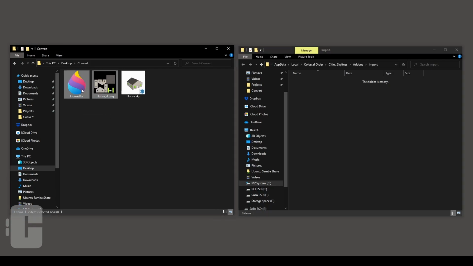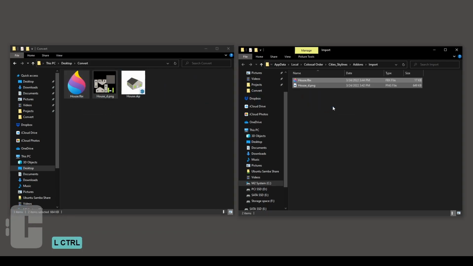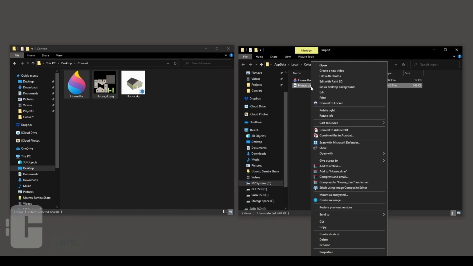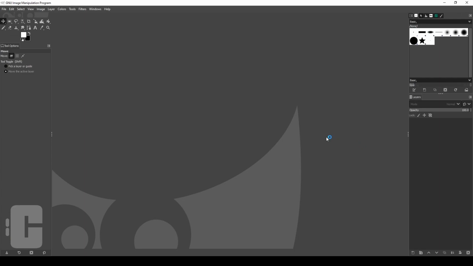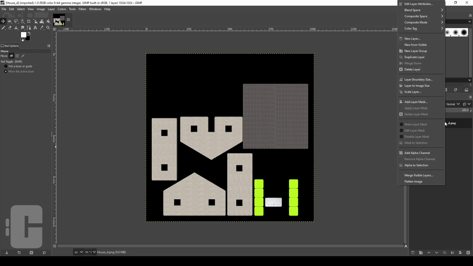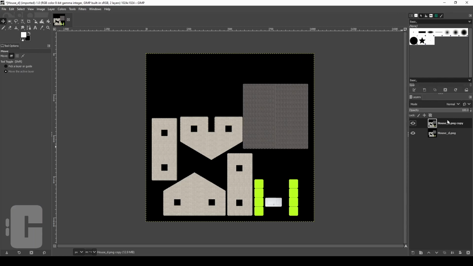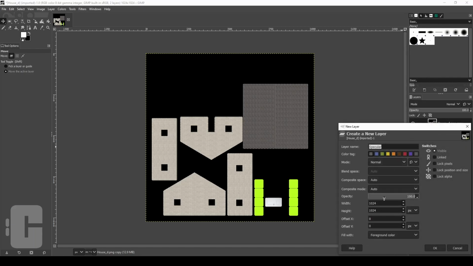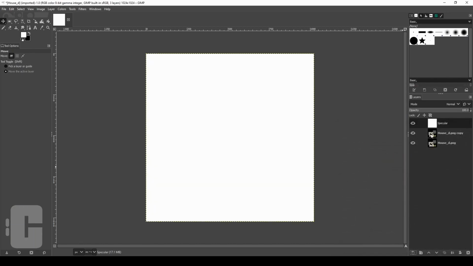So bring over the model and the texture file, and then we're going to modify the texture and open it with GIMP. You could open this with Paint if you wanted to, or any image manipulation program, but GIMP is definitely far more versatile. We've got one layer, house_D. I'm going to go ahead and duplicate it, and then we're going to create two extra layers for this specific house, one called specular and one called illumination.